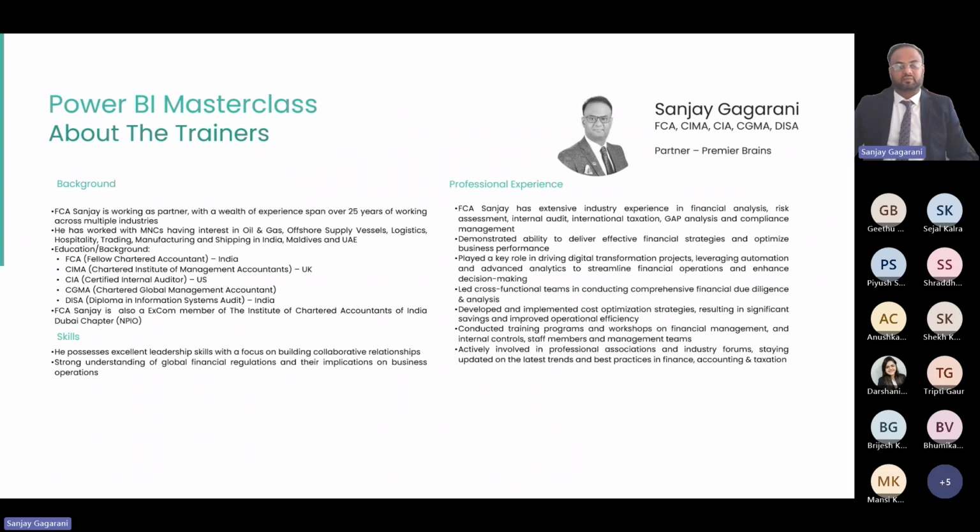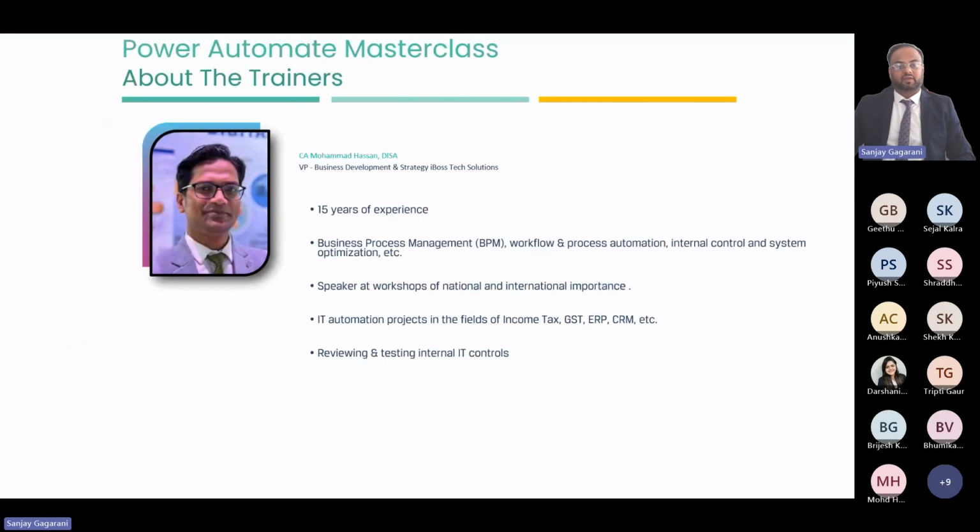Just about myself, as I mentioned, I'm a partner with Premium Brains. I'm the one who is driving the technology practice here in UAE and across the Middle East. I come with an industry background of 25 plus years of experience in various vertical domains in India. Before I came to the UAE, I was working in India and Maldives. I have exposure to various industries, such as manufacturing, oil and gas, hospitality, shipping, offshore supply vessels, and so on.